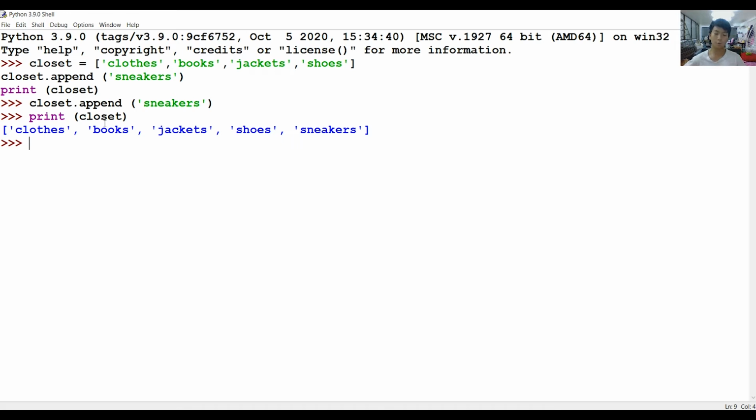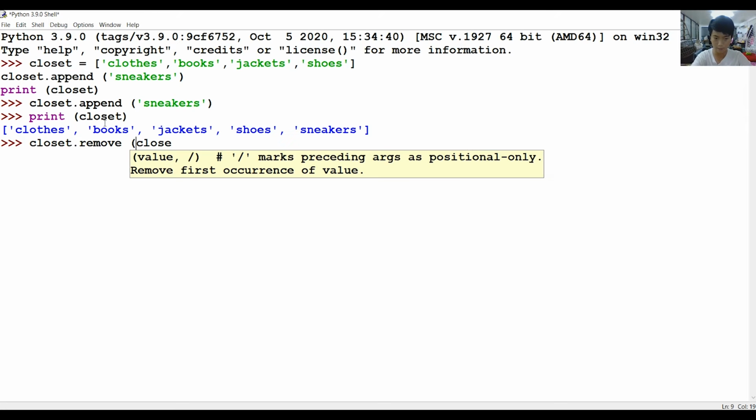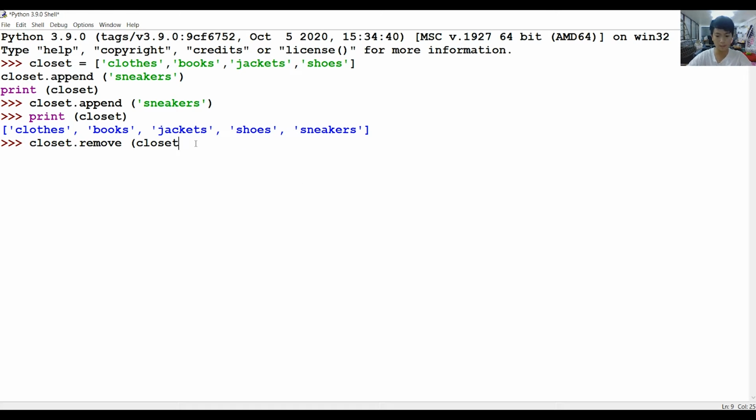To make something get removed is pretty simple. It's kind of like append: closet dot remove, and then what do we want? Which one do we want to remove? Over here it needs to be a parentheses, not a bracket. So we put closet and now a bracket, and we put what number we want out. Books is number 1, so you put it in like that, and we click enter. Now you print it, print closet, like so. Enter, see, and books is gone.